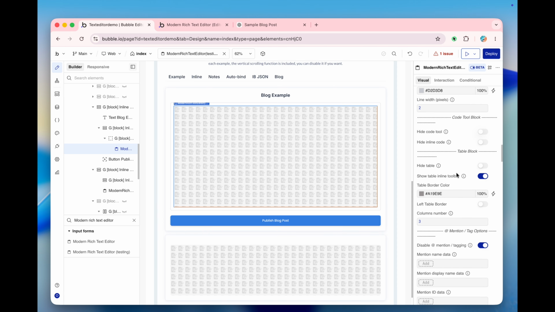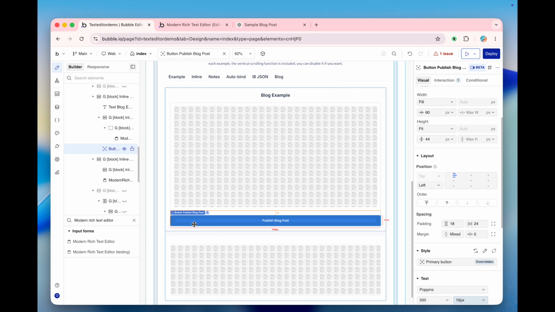Step 4, create a Publish Blog Post button. Now on the Design tab, add a button below the editor. For example, call it Publish Blog Post. This button will save the article content.